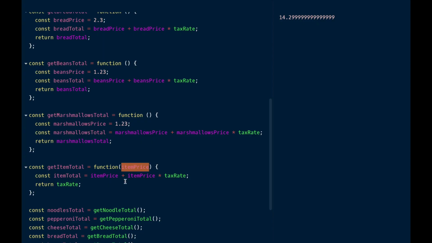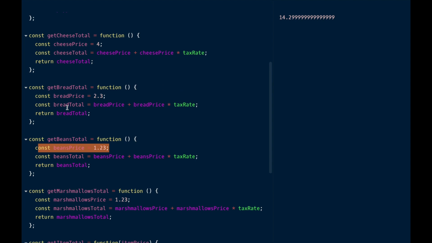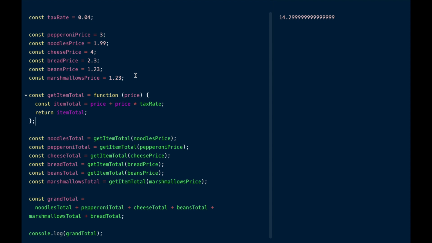A parameter is a special kind of variable that gets passed into the function, like this, that you can use inside the function. Now we'll extract the actual prices for these things from outside the functions and pull them to the top. And when we're done, it'll look something like this. We've deleted quite a few lines because we're now able to reuse this getItemTotal logic.